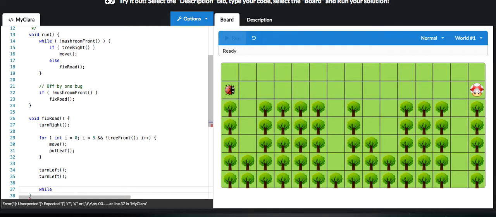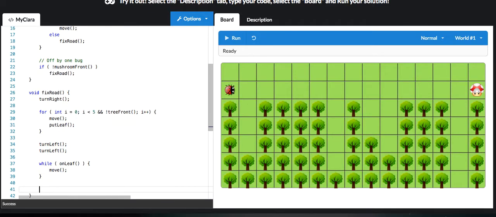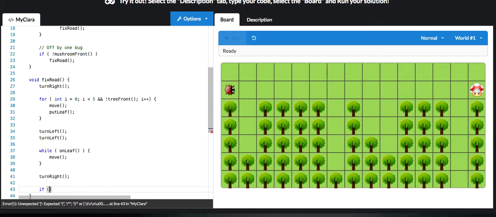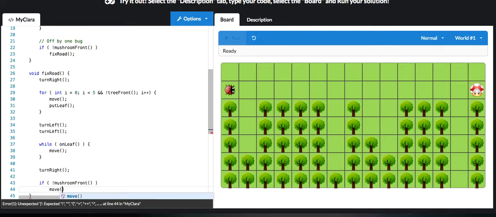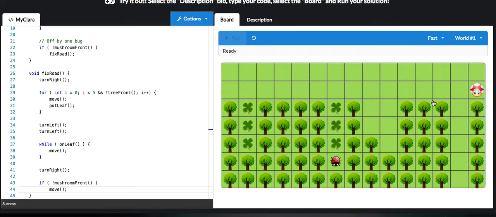But if we encounter a tree front, so there is a tree blocking her way, we have to terminate the loop early, right? And inside the loop we move and put a leaf, so patching the road. Then we turn around by doing 2 left turns, and then we keep moving while Clara is on a leaf. And this will take us all the way to the top, and then all we have to do is turn right. And if there is no mushroom front, we can move. So if we are not at this very last spot, then we can keep moving. Otherwise, we will not be moving.